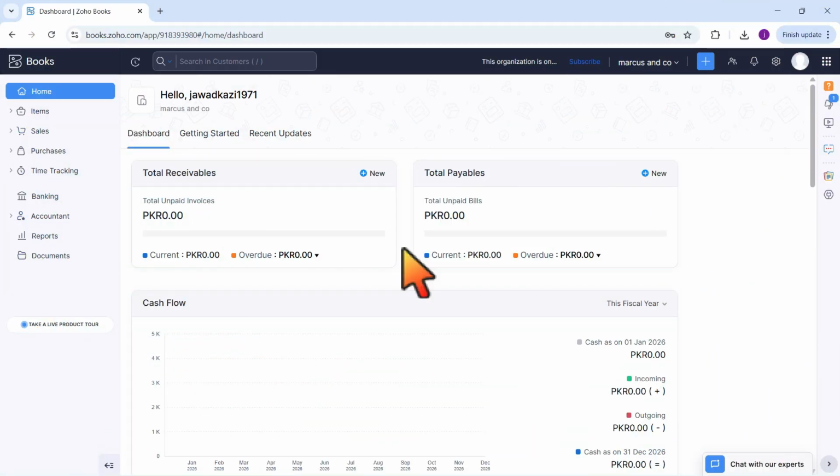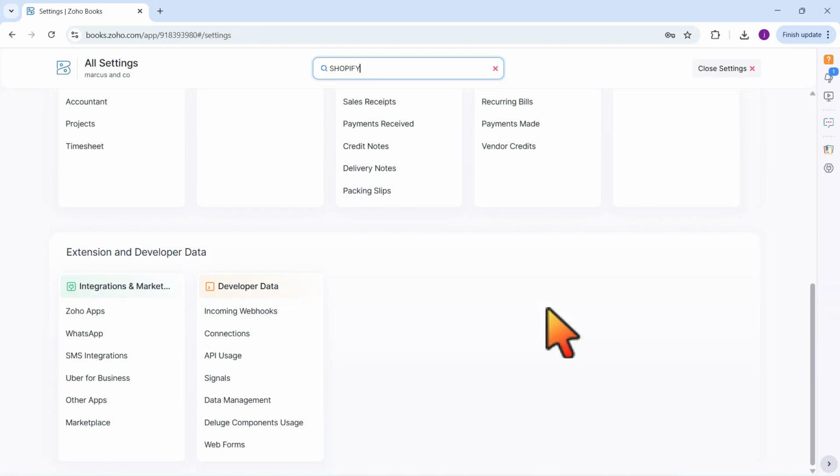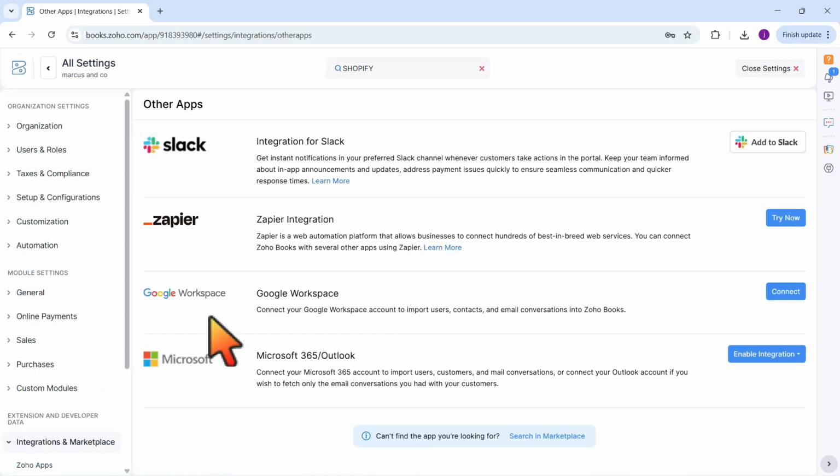So, let's get started. First, log into your ZohoBooks account and navigate to Settings from the bottom left corner. Under Integrations, click on Apps and look for Shopify in the list of available apps. Click Connect to begin the integration process.